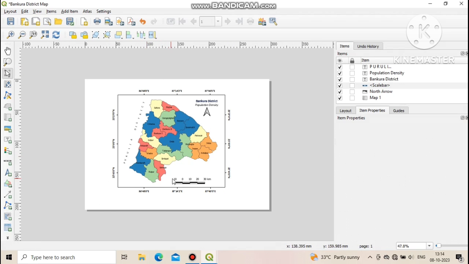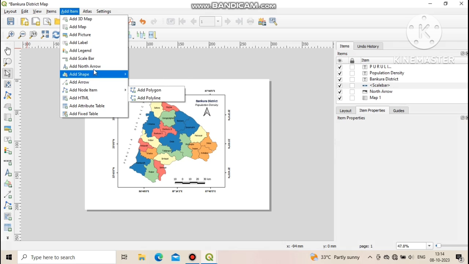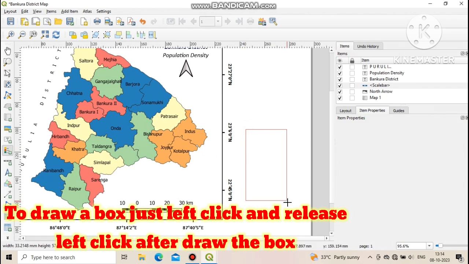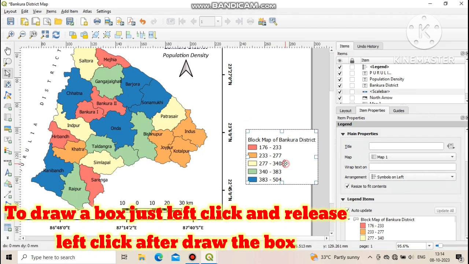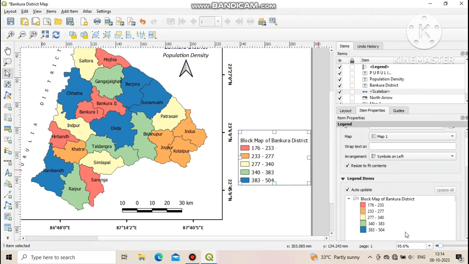To add legend to the map layout, go to add item and select add legend option from the drop down menu bar. Now draw a square with the help of left click and place your legend. With the help of cross sign, you can move your legend anywhere on the map layout. Now we manage our legend.